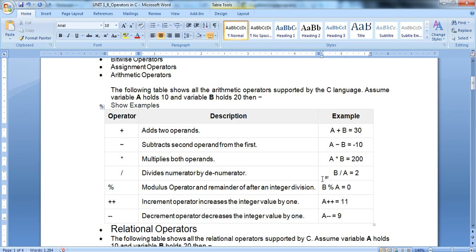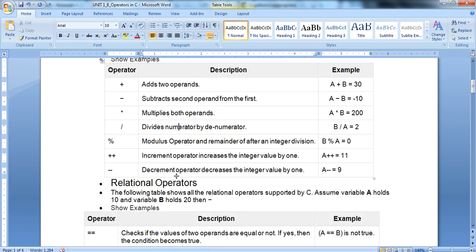This one is simply the arithmetic operators like plus plus, minus minus, or mod, or division. These are basic operators. Everyone knows about these operators. We can use them in C programming.